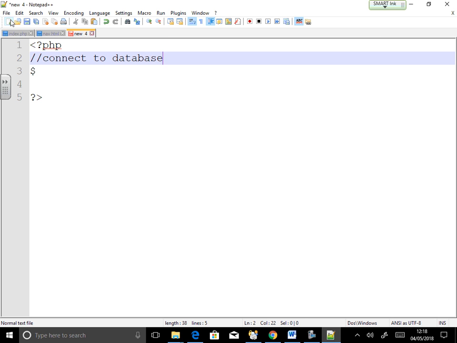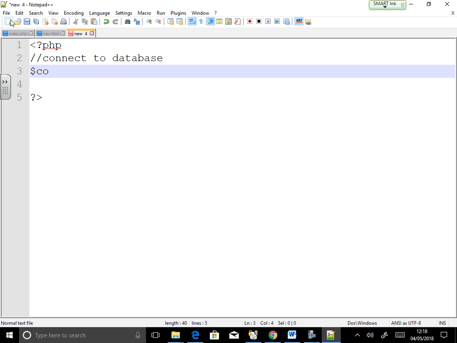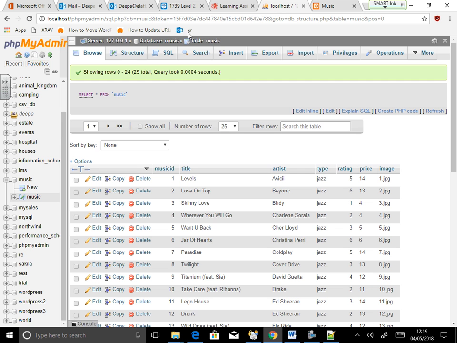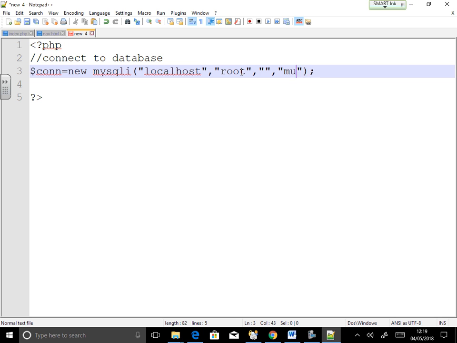Yeah. So to connect to a database, you need to have a reference to that connection, which is equal to new MySQLi, and you need 4 parameters here. Now the first parameter is your server name. Second parameter is your username. Third parameter is your password, and the last is the database name. Yeah, and I think my database name is music. Yeah, and my table name is also music. So all I have to do is music.